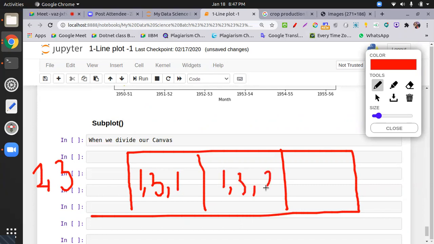1, 3, 2. Second one. 1, 3, 3. Take a screenshot of this one also because this index will be helpful.